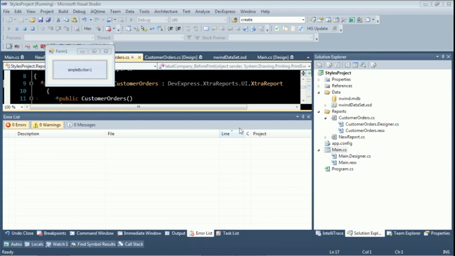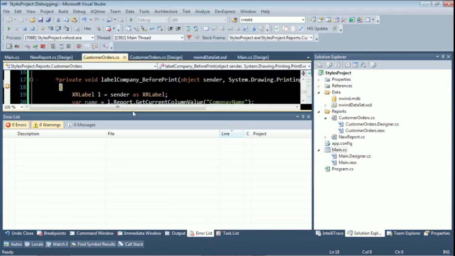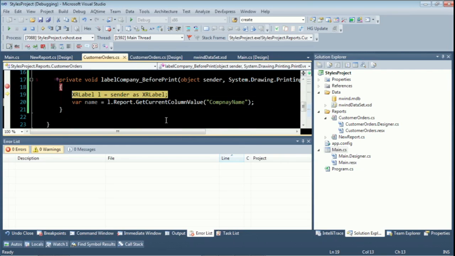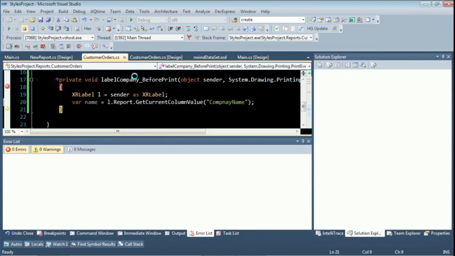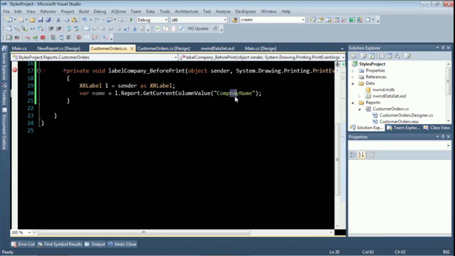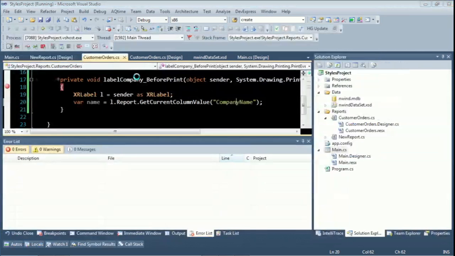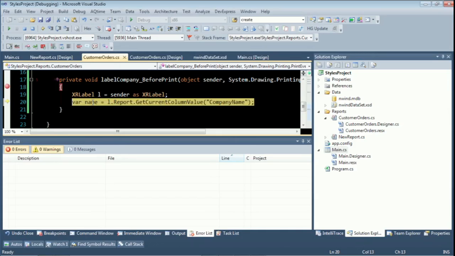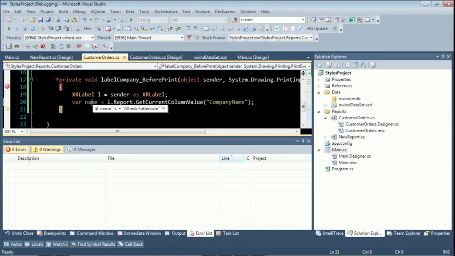All right, so let me hit the button. Notice we hit it there. We got the label. F10, F10. When we get the current value, notice that it's null. You're going to say, what happened? You can go in there and fix it. So we're going to say company name, right? So let's run it again. F10, F10. We should be able to get the name. Notice that there it is.